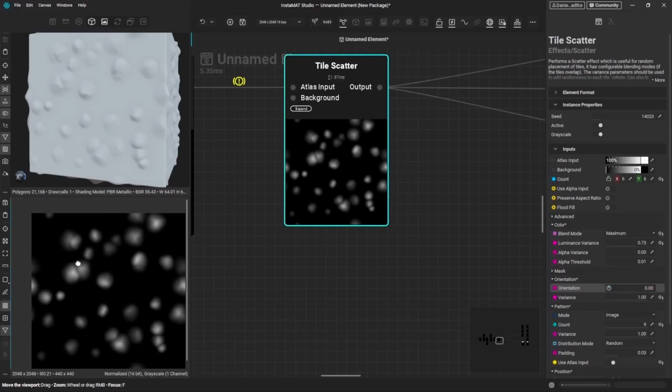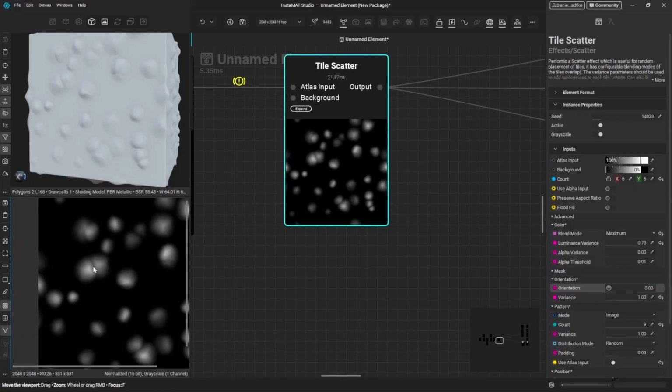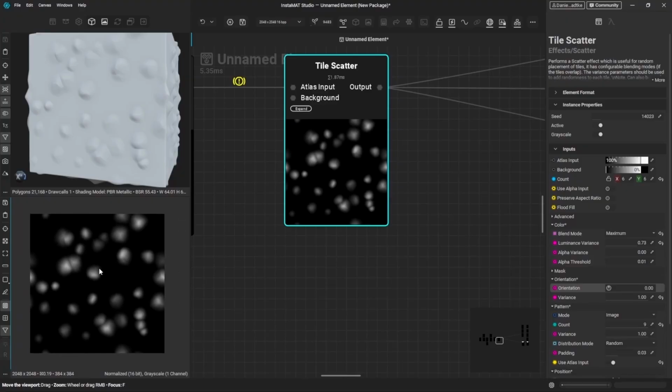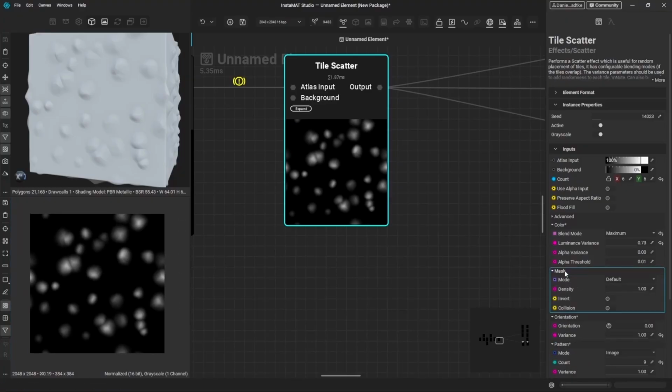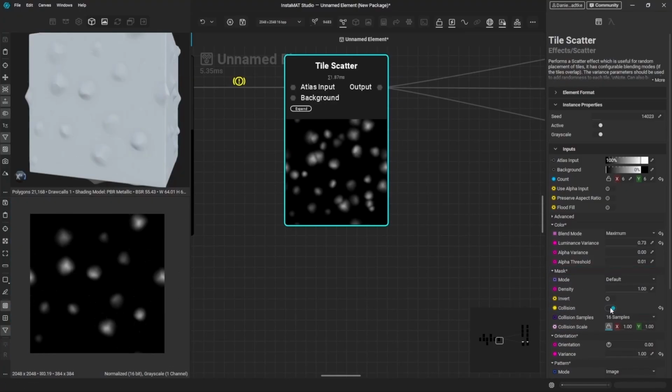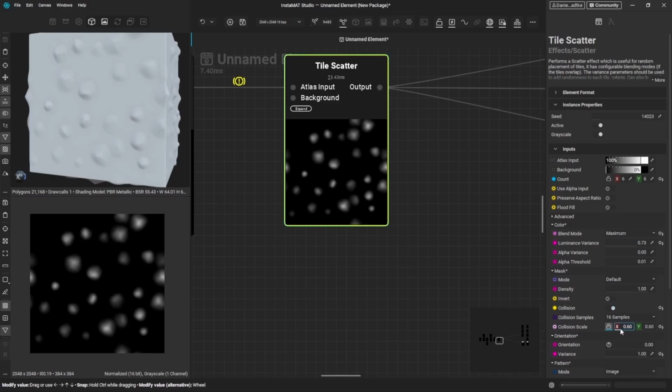And I also don't want my rocks to touch like those here. So what I can do to fix that is I can go to mask and then enable collision. As you can see, nothing touches anymore. But at the same time, I have way fewer rocks now. So what I can do, I can play a bit with the collision scale.